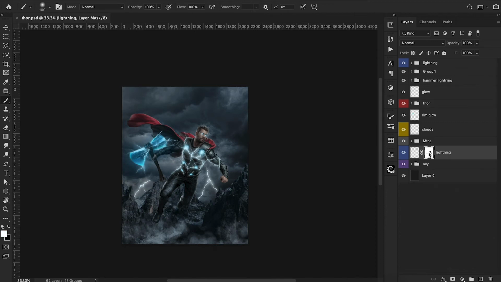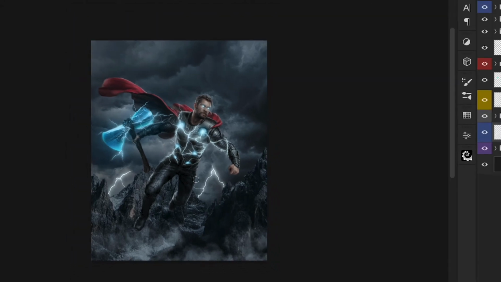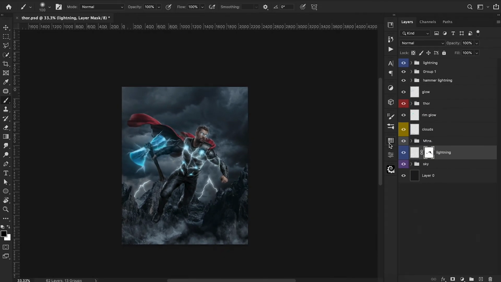Now I'm going to go to that lightning bolt in the sky in the back right, and we're just going to erase some of this just because I don't want it to be too close to Thor and I don't want it to be too distracting.